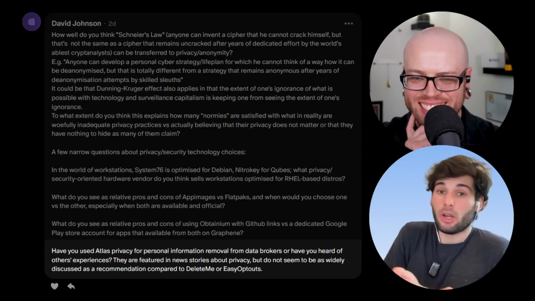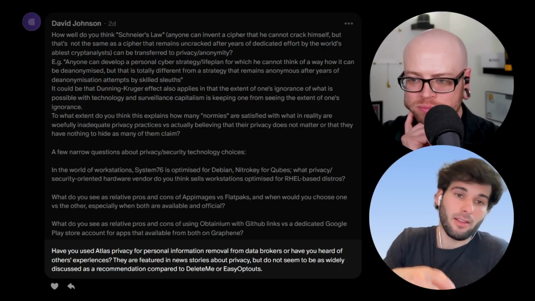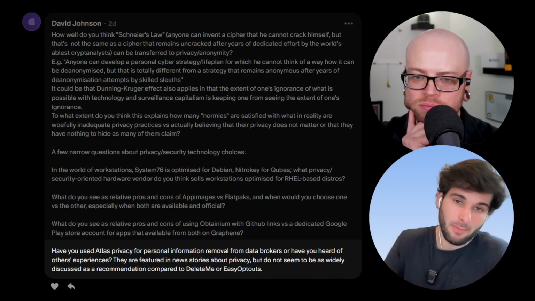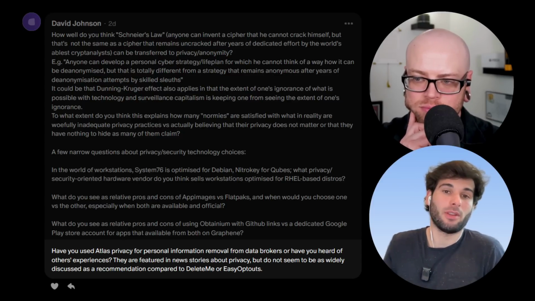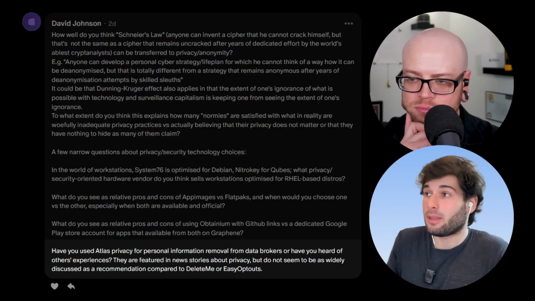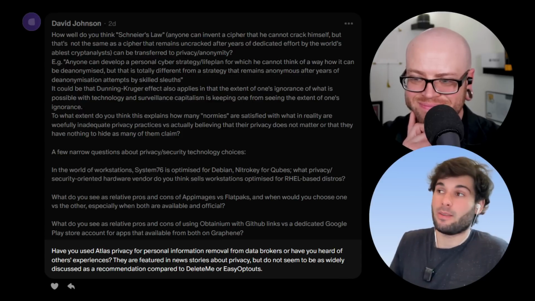I'm sure the service works. I'm looking at the website, you can type in your information. It says you are found on Intelius, you are found on Spokeo, you are found on People Finders. And then you sign up and they tell you if they find you in new data breaches. I don't doubt that it works, just based on the pricing and what I'm seeing, it's $150 a year, whereas Easy Opt-outs is $20.